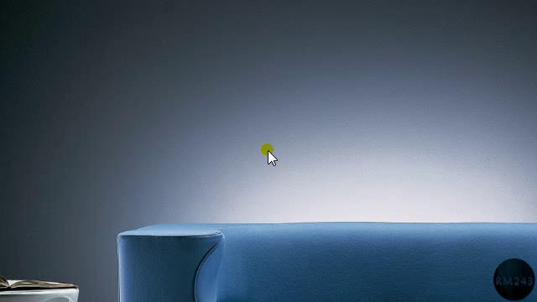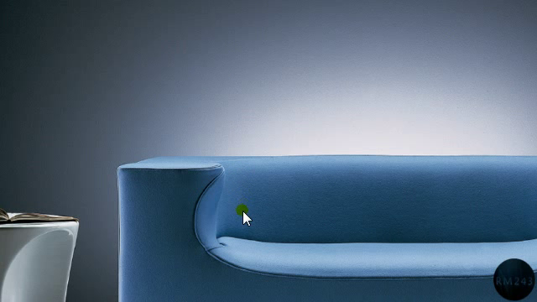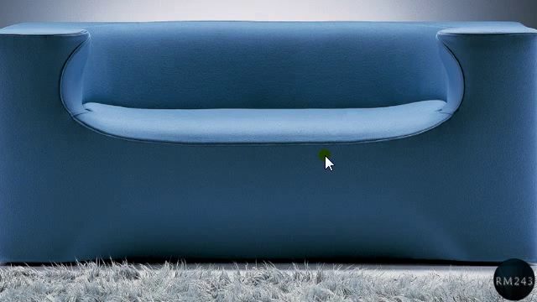Hello guys, today I'm gonna show you how to download some screensavers for your Windows Vista. These screensavers are really cool and they are easy to install.